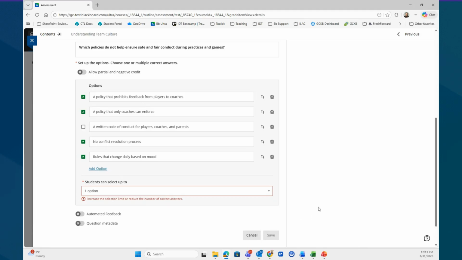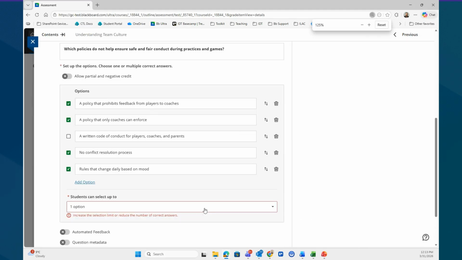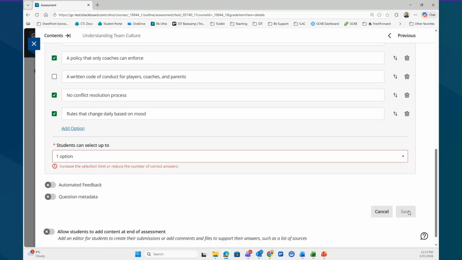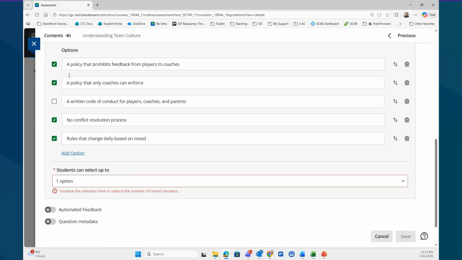And you'll see here that Blackboard, let me zoom in a little bit for you so that maybe you can see this better on the screen. The default is one option, but it's flagging that you need to increase the selection limit or reduce the number of correct answers, because as it's written here, there are 4 answers that we are looking for, and students can only choose one. So it's impossible for them to get full marks on this one.